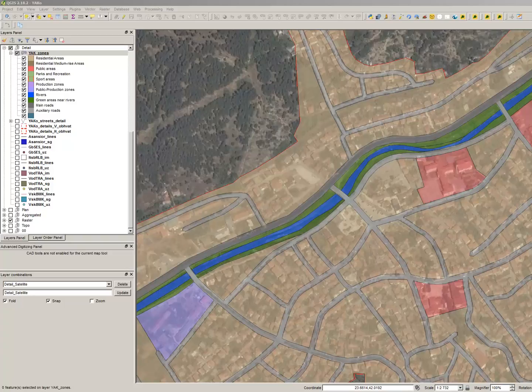This is the third part of the series in QGIS about how to create a detail. In this case, our detail will be generated and it will include the town with its adjacent territories and also the satellite map, georeferenced as you saw in part 1.